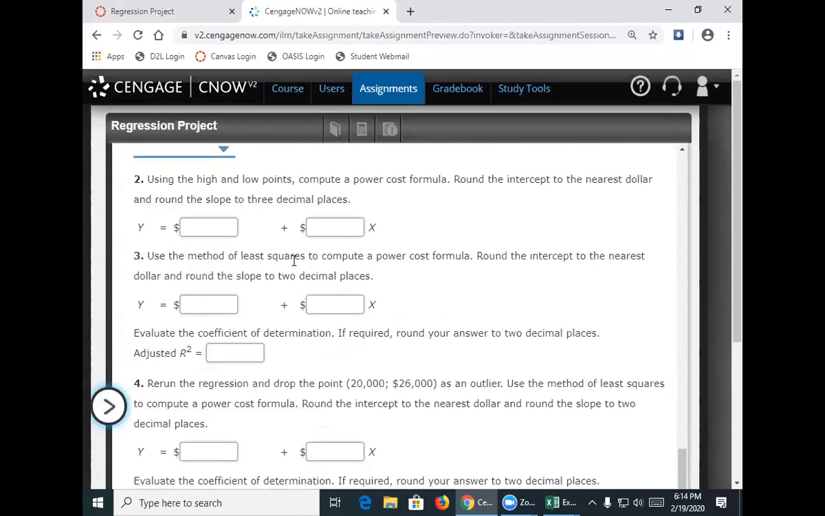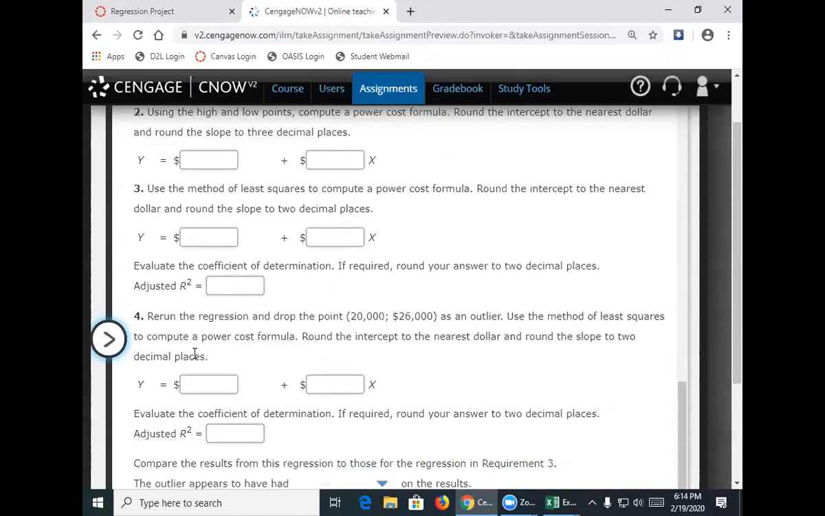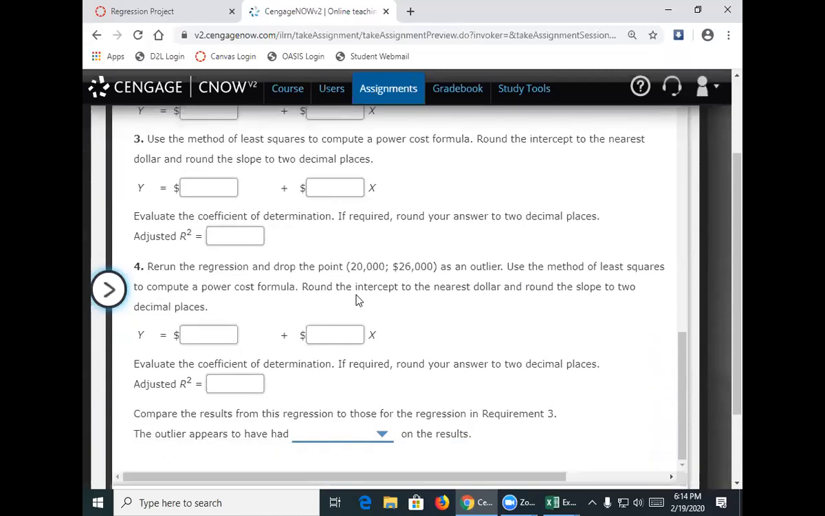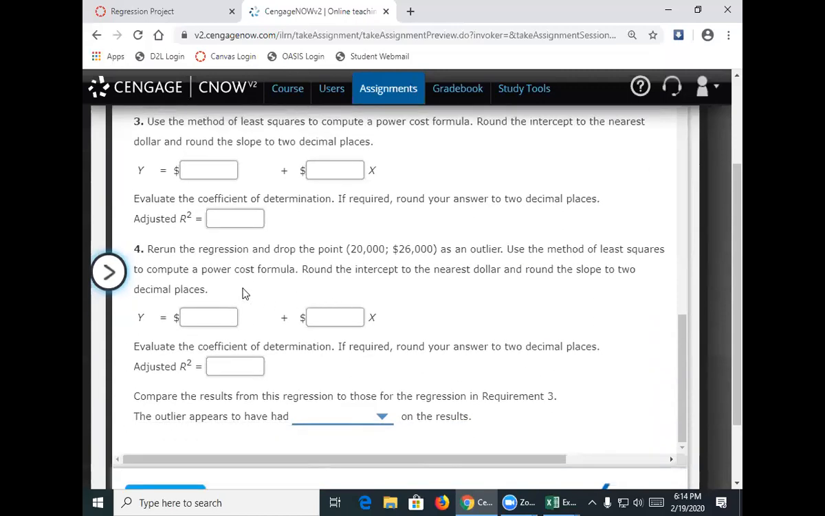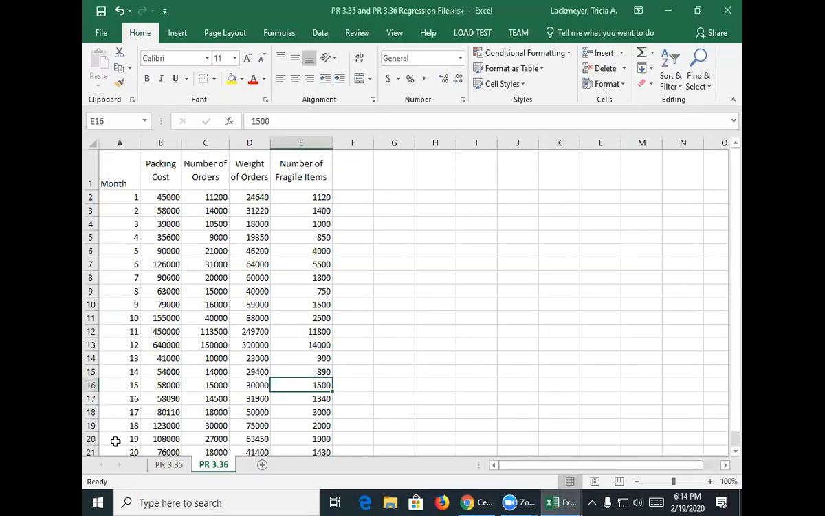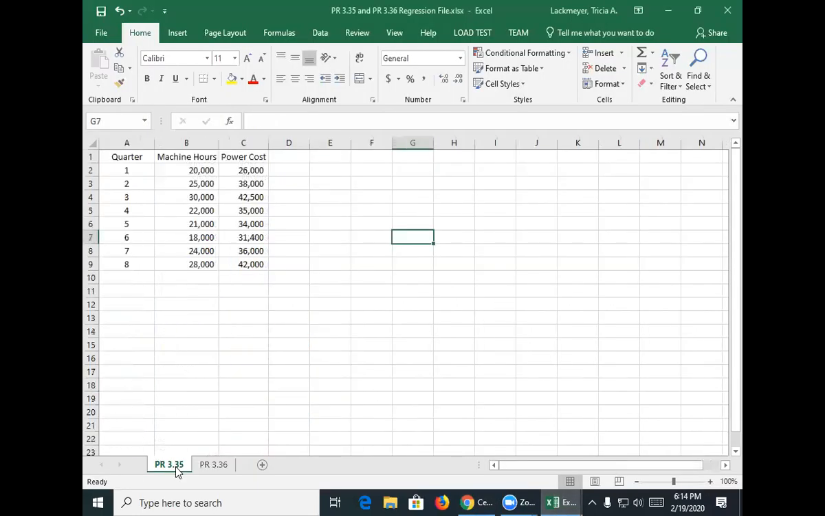And then on number 3, it'll have you run a regression. And then it asks you, like, for the adjusted R2. So we kind of talked about that. And then on number 4, it has you rerun the regression, dropping a point as an outlier. So I just wanted to show you really quickly what I'm talking about there. Okay, so that's on this PR 3.35.